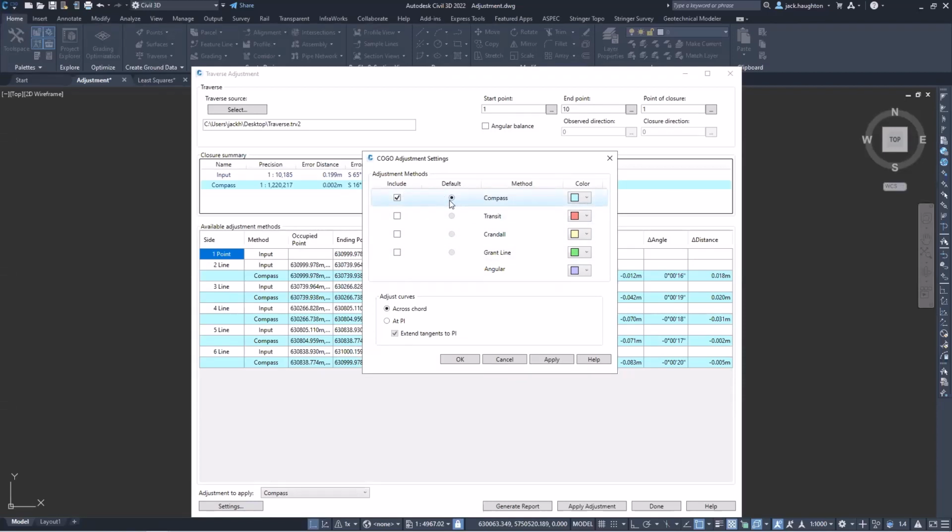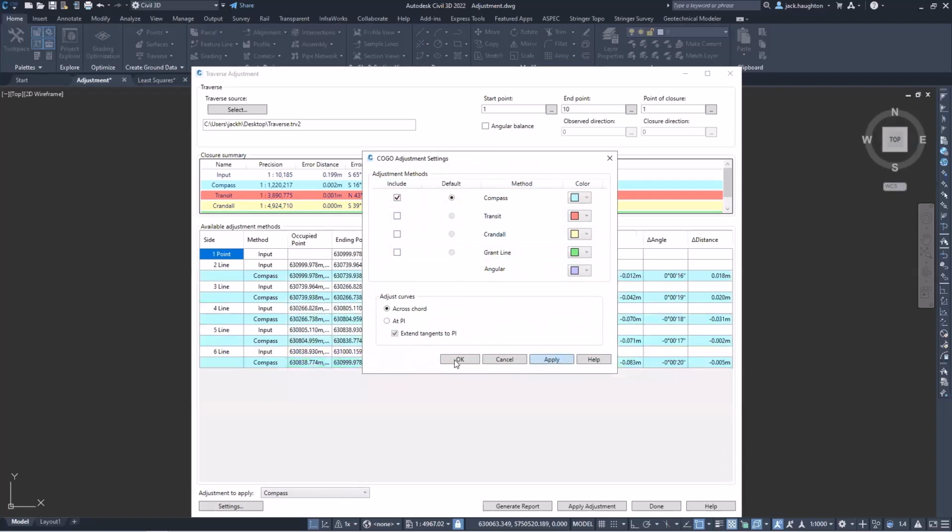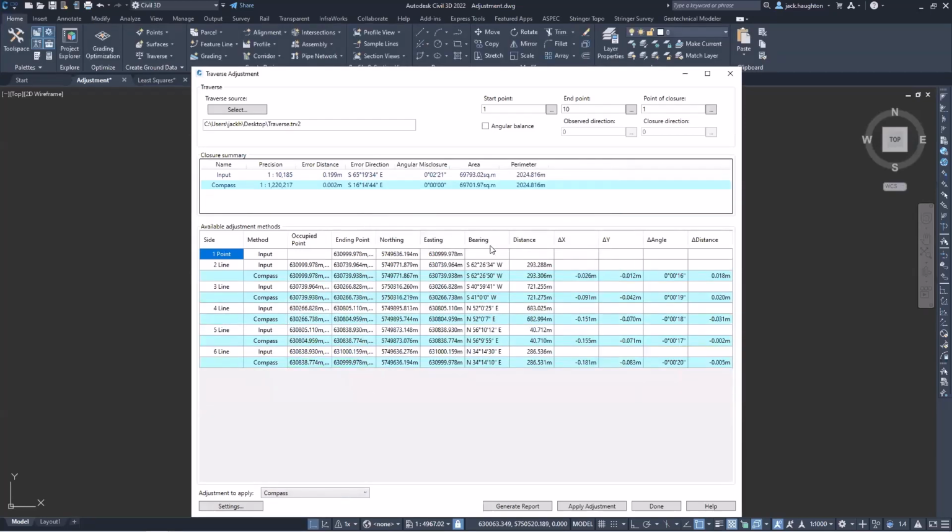For anyone who doesn't recognize the term compass, you may recognize the term bowdage instead. We can thank the Americans for changing the name on us. But you're also able to toggle on the rest of these adjustments and go apply to have all of the different adjustments shown to you. Now, I highly recommend only having one of these toggled on at a time, as it means you'll only have that option. If I drop down adjustment to apply here, you can see I have a list of all of them. However, I only want to apply compass. By having them all toggled off except for the one that you wish to apply, it means you're not going to accidentally apply one of the other ones when you don't intend to.